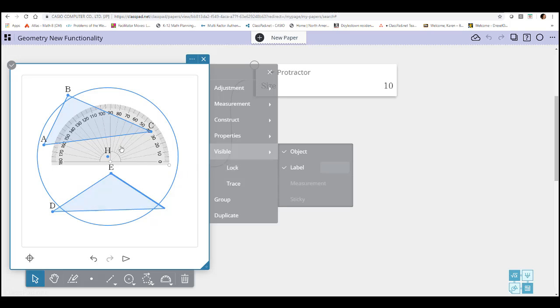You can also select things and lock them. That means that they cannot be changed. So that's nice if you've created something you don't want students to accidentally change. And then there's the trace feature. So whatever you selected, and again, you can select anything, as you move it, there's going to be a trace of it as it moves, right? So that's another feature. So let's go back here.